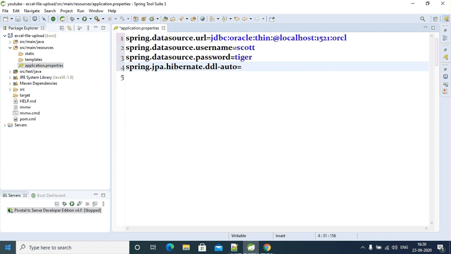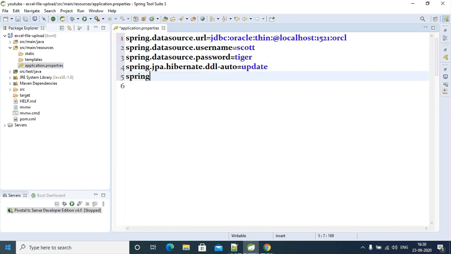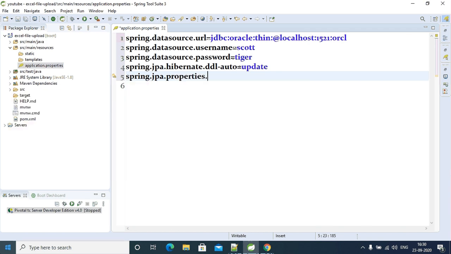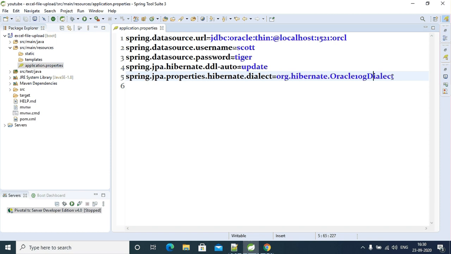I'm going to use the DDL auto, and I want it to update, and some of the JPA properties like the Hibernate dialect. I'm going to use the Oracle dialect.